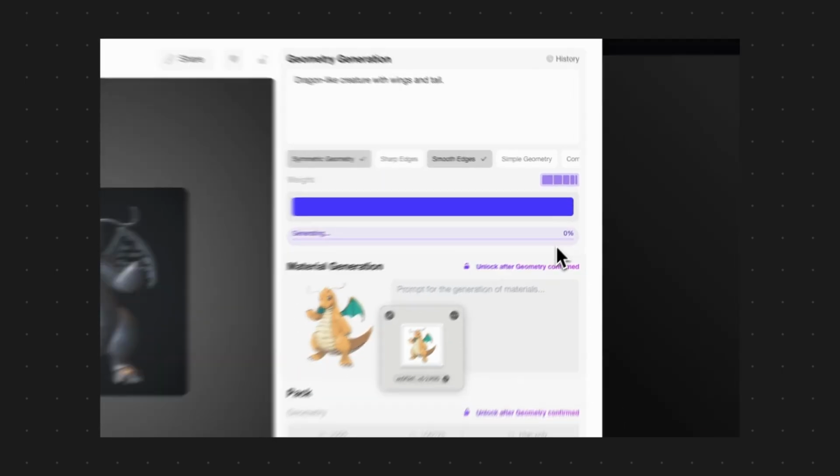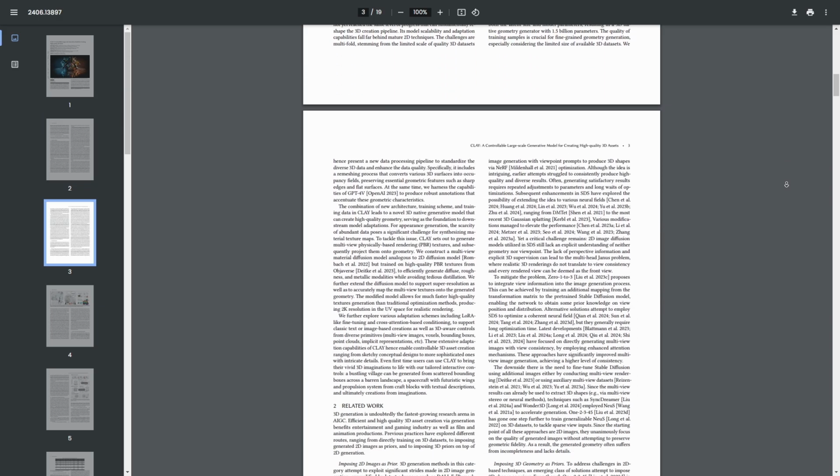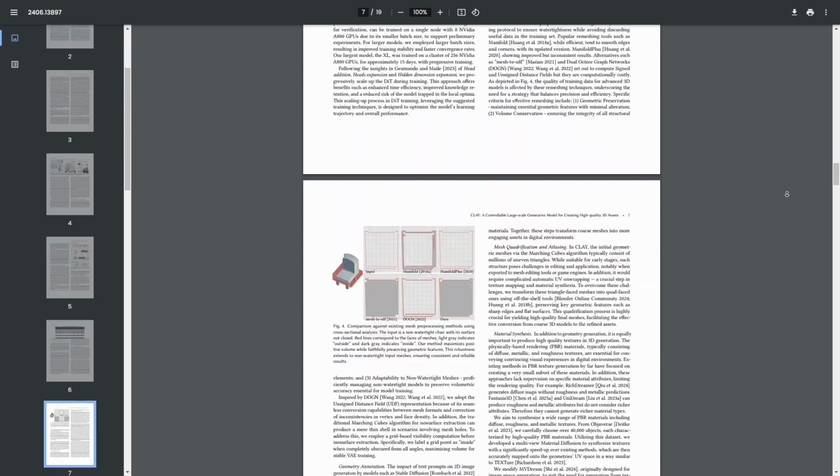Now, I can't go over everything in this video, but they have a whole paper on their model that you can find in the description below if you're interested in reading and learning more.